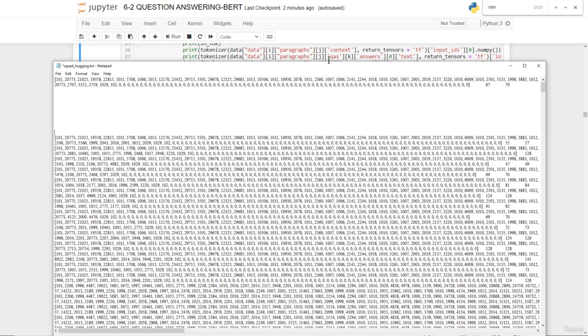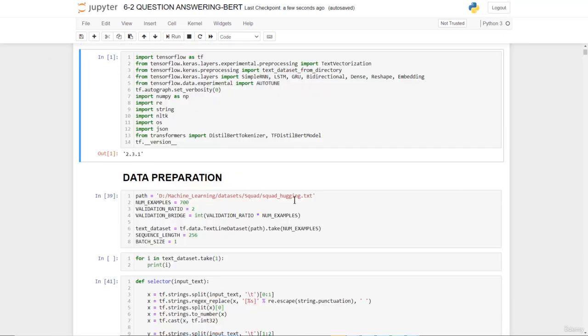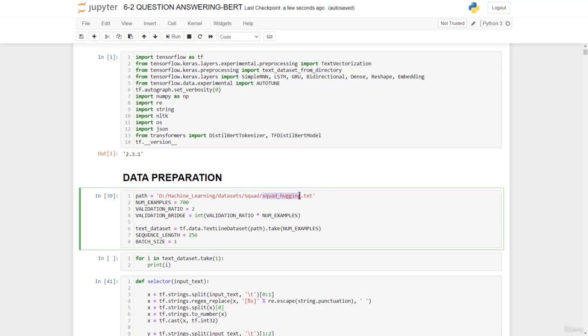We have the context, we've seen this already, so we basically have the input and then the exact positions. Once we've had our data set prepared and stored in this squad_hugging.txt file, as usual, we define a number of examples, the validation ratio 0.2, and then the validation batch. Then we have this text data set, which is created from reading each line in the squad_hugging.txt file, which we've just seen. We'll define the sequence length and then the batch size. Run this.